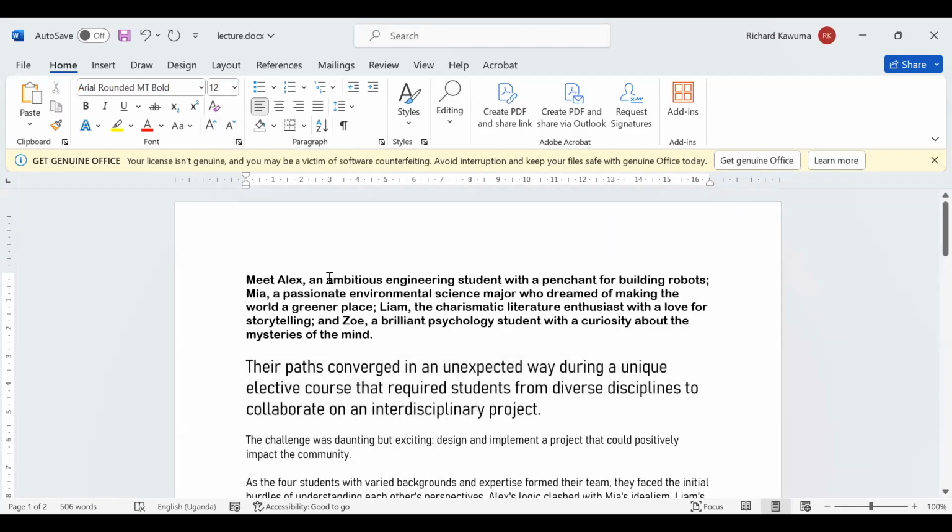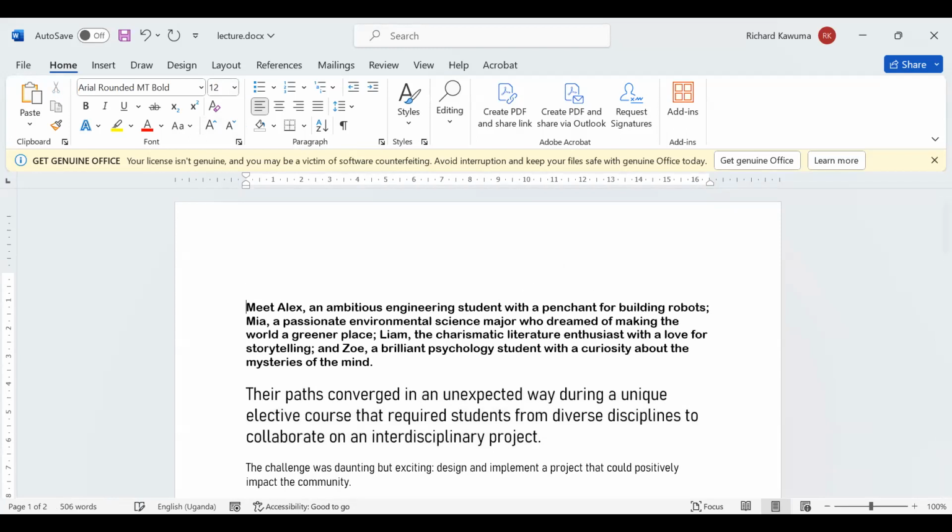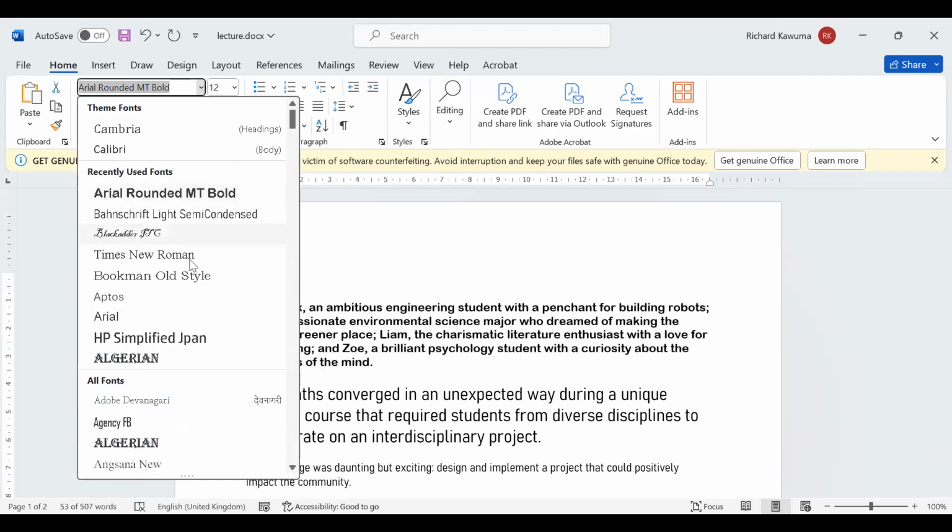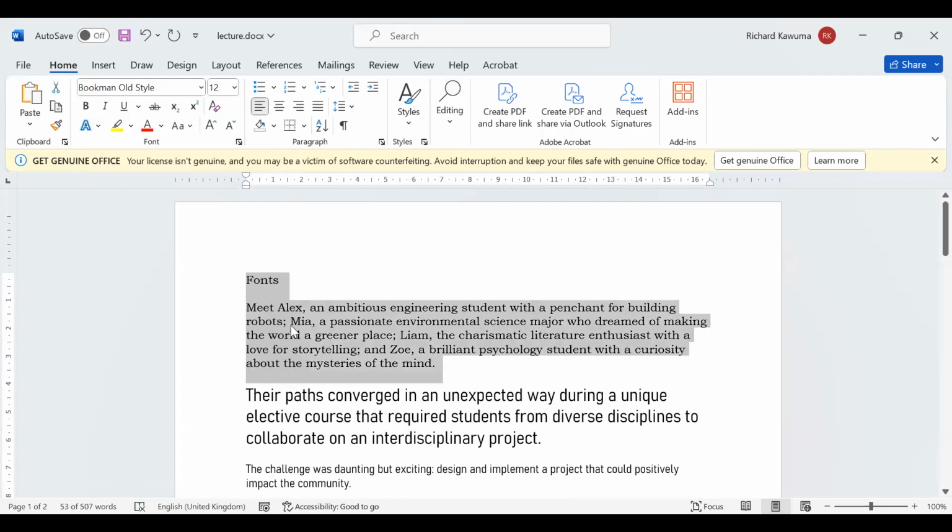Then let us create a line up and we put a heading. At our heading, we are going to put our fonts. That is our heading. I'm going to change the font to Bookman Old Style.